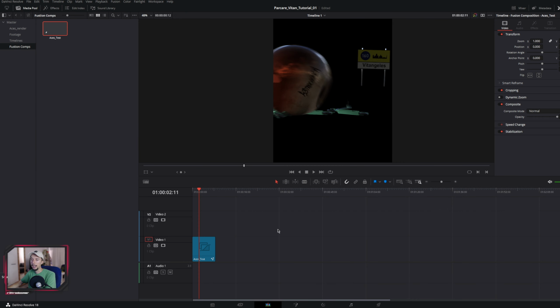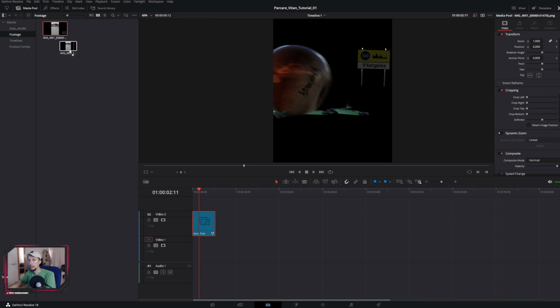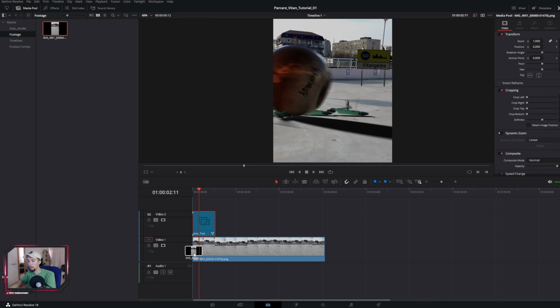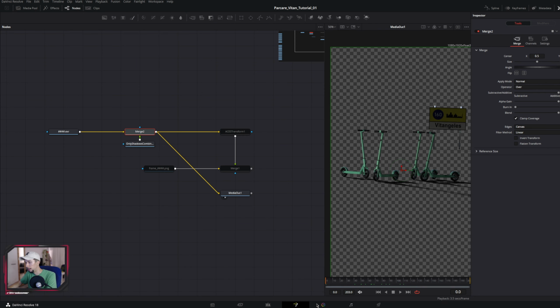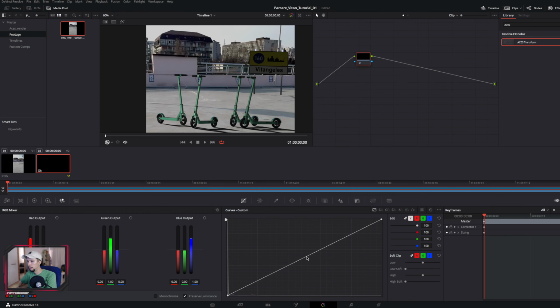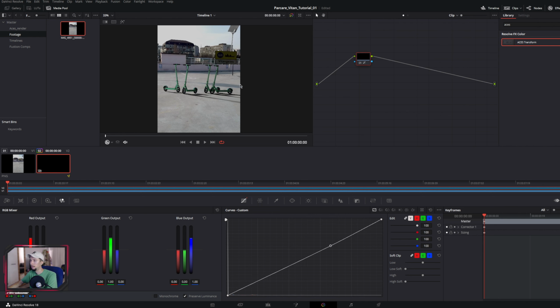But if we go back to the edit page, we can do something interesting, which is we can move this onto the second video track. And on the first one, we can actually add our imported footage. Make sure it's the same length as the Fusion composition. And now if we go into the color page, notice that whatever we do, like all the color corrections, are only applied to the ACES render, right?